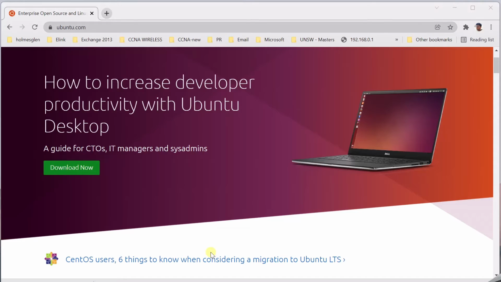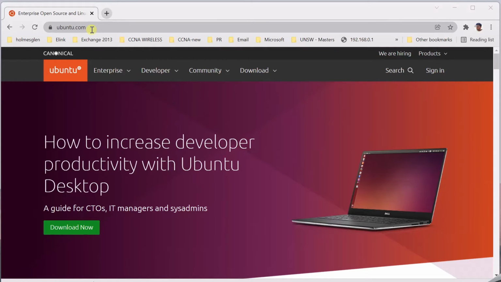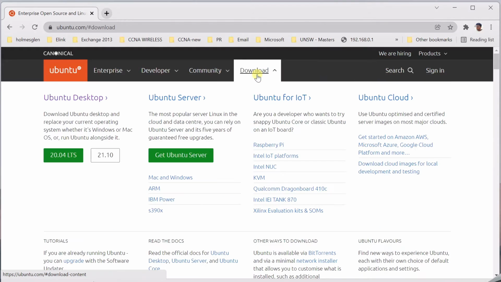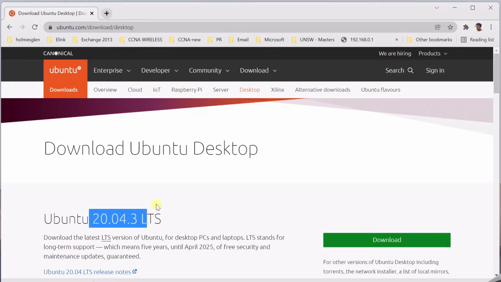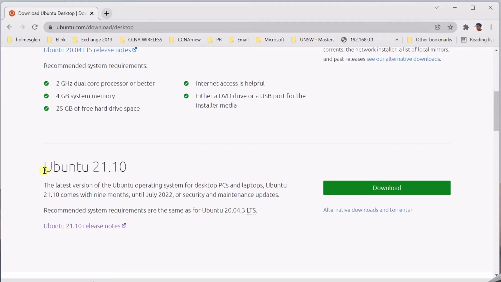So today, to help you guys, I'm going to show you from where to download the Ubuntu software and then install it on a virtual machine. So here is the link. You can go to ubuntu.com, click on downloads and click on the Ubuntu desktop. Of course, you can see Ubuntu has got 20.04 and they have also released Ubuntu 21.10. So today I'm going to show you guys how to install 21.10 on a virtual machine.